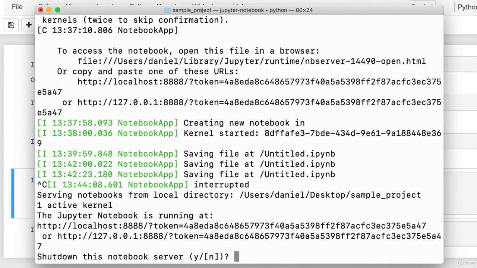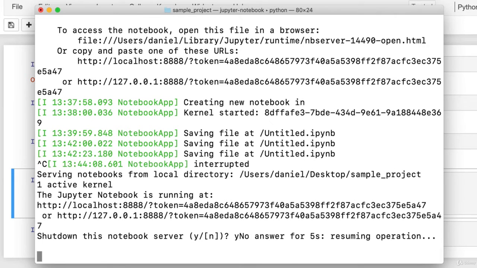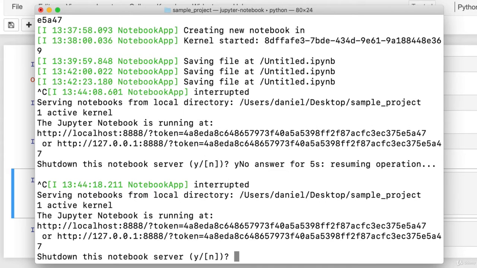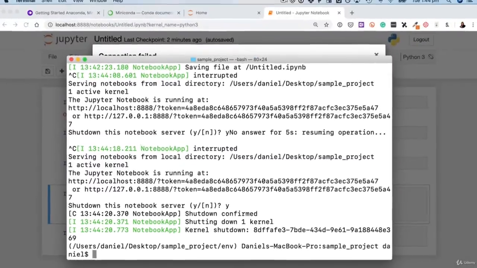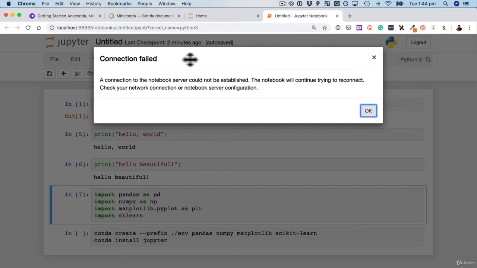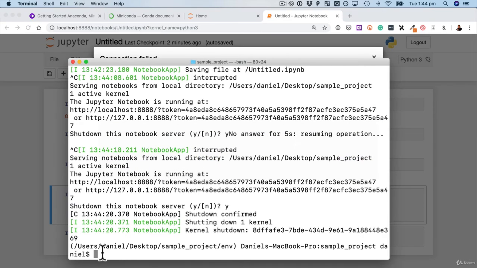So we're going to do that. Control C, shut down this notebook server. Yes, we're going to hit yes. Oh, maybe we timed out for that. We'll try again. So we're shutting it down. Now we're going to see a connection failed here, because we're no longer connected to our Jupyter Notebook, which makes sense because we just shut it down. That's okay. But you see we're still back in our environment. We've got our environment active.